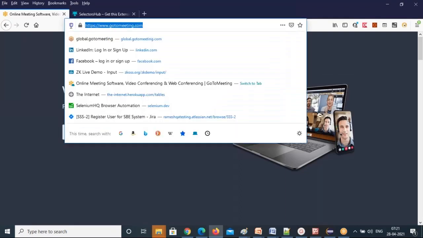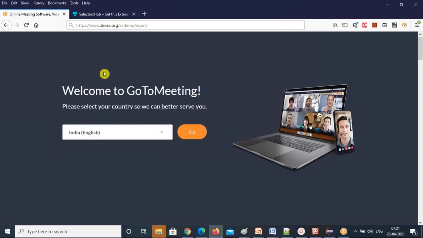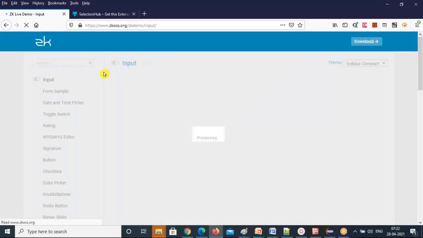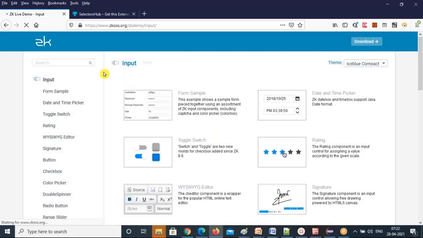The next program we are going to do is the ZK demo input. Here we are going to write a lot of @Test methods, so that you can understand how we can prioritize them, how we can disable them, how we can run them multiple times, and how we can set a timeout. All these keywords I'm going to show with this site.